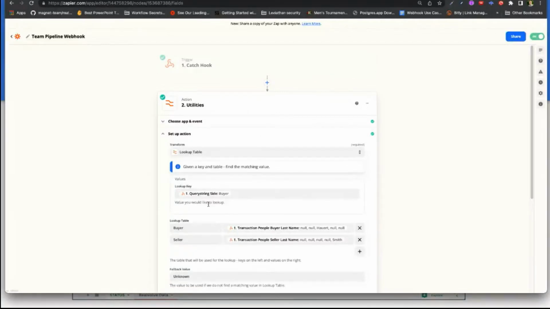In the lookup option, I'm saying, okay, the query string that I sent that information on, where I put in the question marks, side equals buyer or side equals seller, I'm looking for that query string.